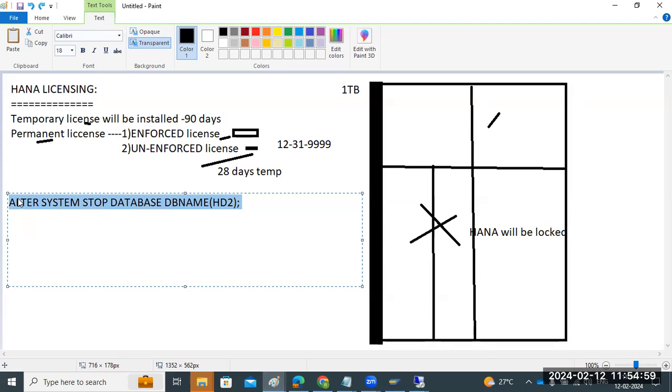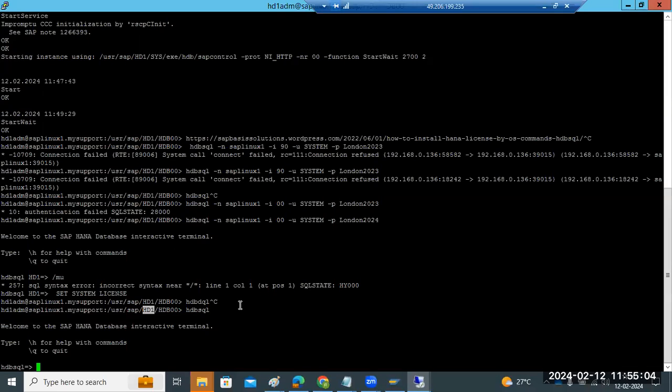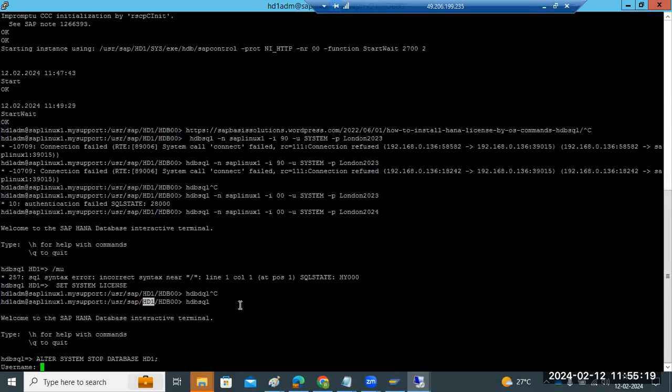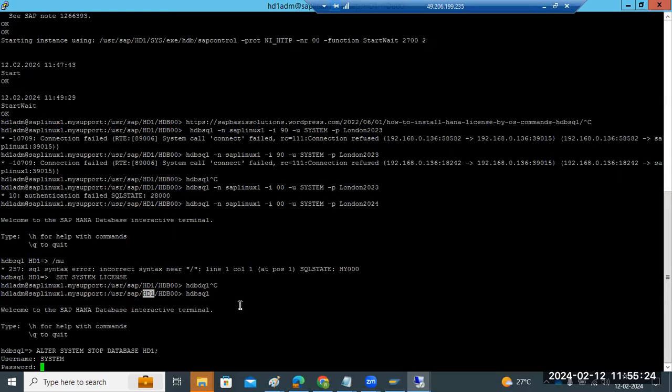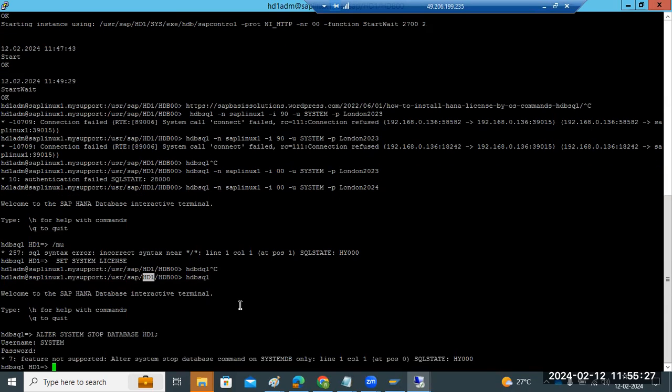Sir, at OS level, how do you stop a specific tenant database? Same commands. At OS level also, you can use alter system stop database. What is the database? HD1. Alter system stop database name. Then it will ask for the username and password of the system. You need to run the command on the system DB. You have to connect to the system database and stop it from there.